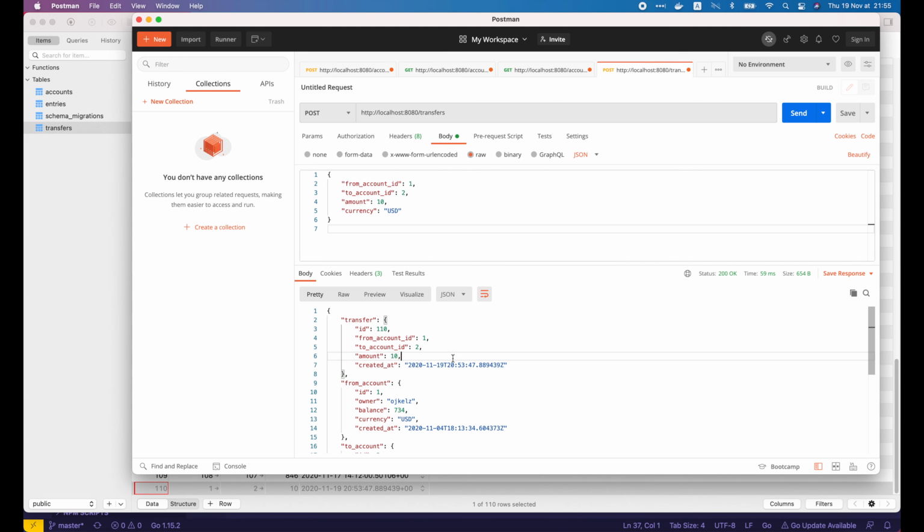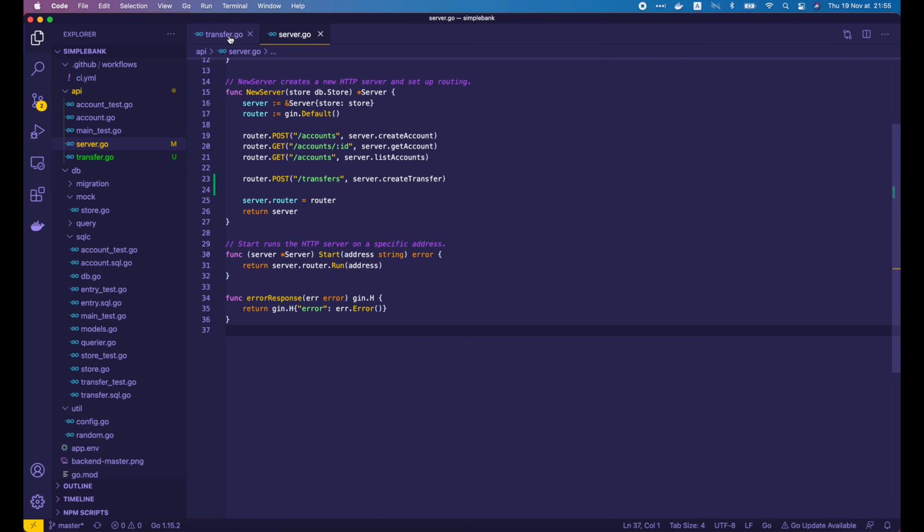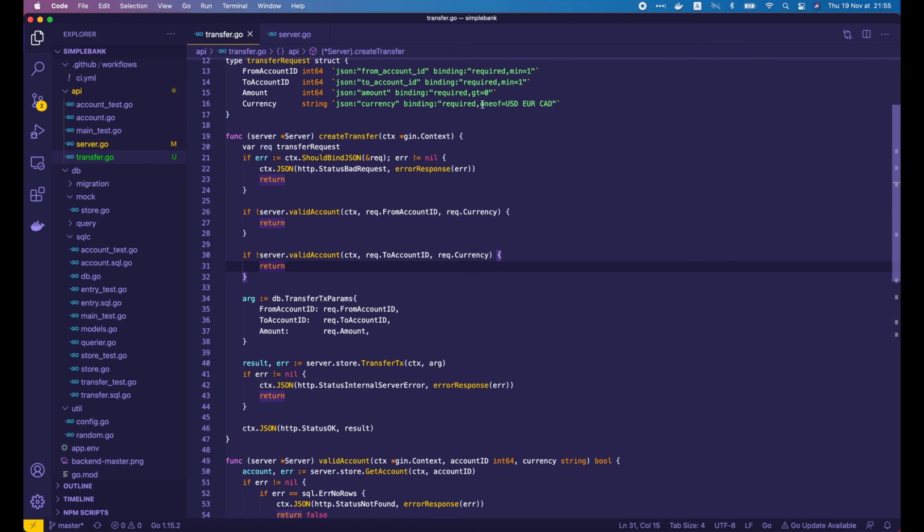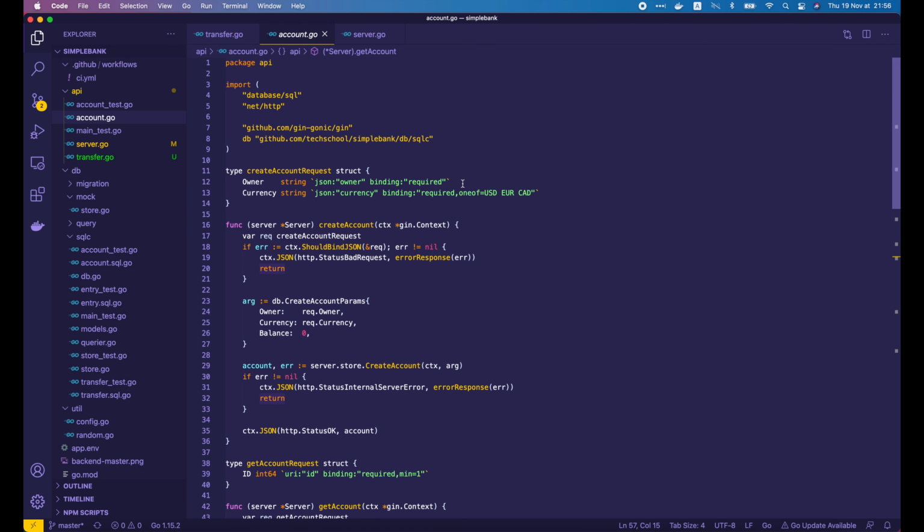But there's one thing I want to show you. Here in the binding condition of the currency field, we are hardcoding 3 constants for USD, Euro, and CAD. What if in the future we want to support 100 different types of currency? It will be very hard to read and easy to make mistakes if you put 100 currency values in this one-off tag. Also, there will be duplications because the currency parameter can appear in many different APIs. For now, we already have one duplication in the create account request.